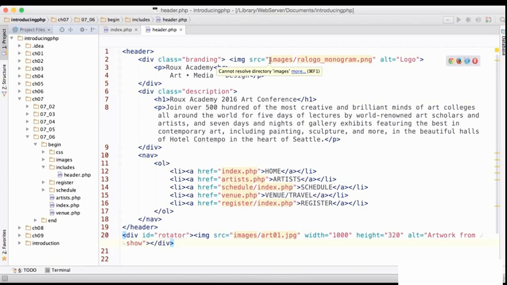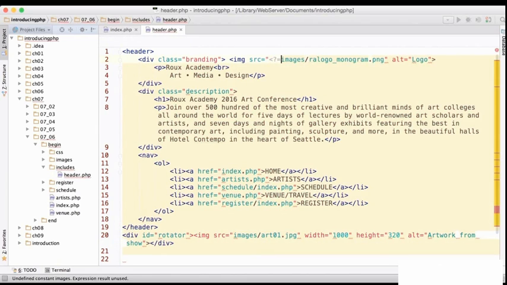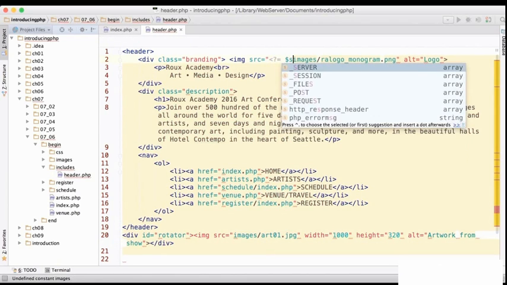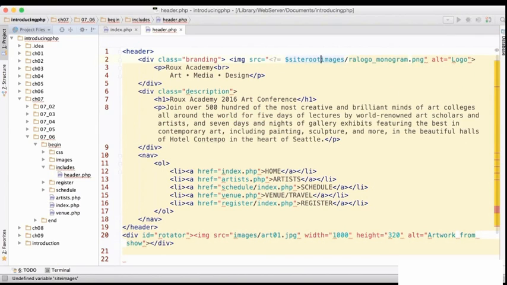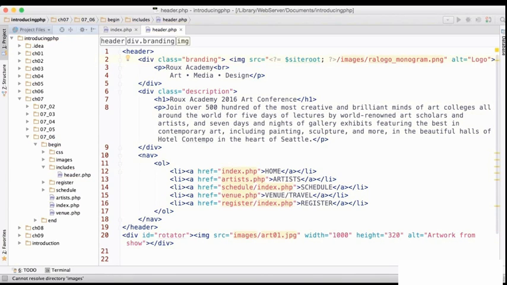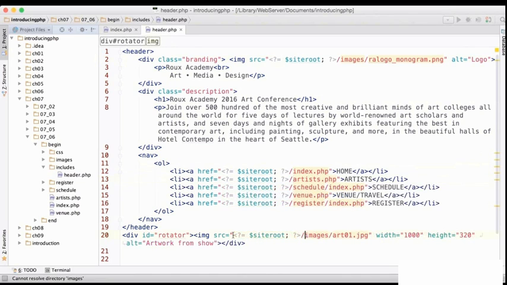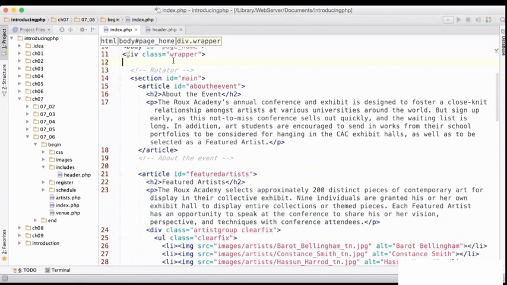So on line 2, immediately before images, I'm going to use the PHP shortcut for echo and then a variable called site root. We'll need to define that in a moment. And then a / immediately after that closing PHP tag. Then I'm going to select the / and the PHP, copy it and paste it in front of every other link inside this include file. Then we need to save that, go back to index.php, and then we need to include our include file here.